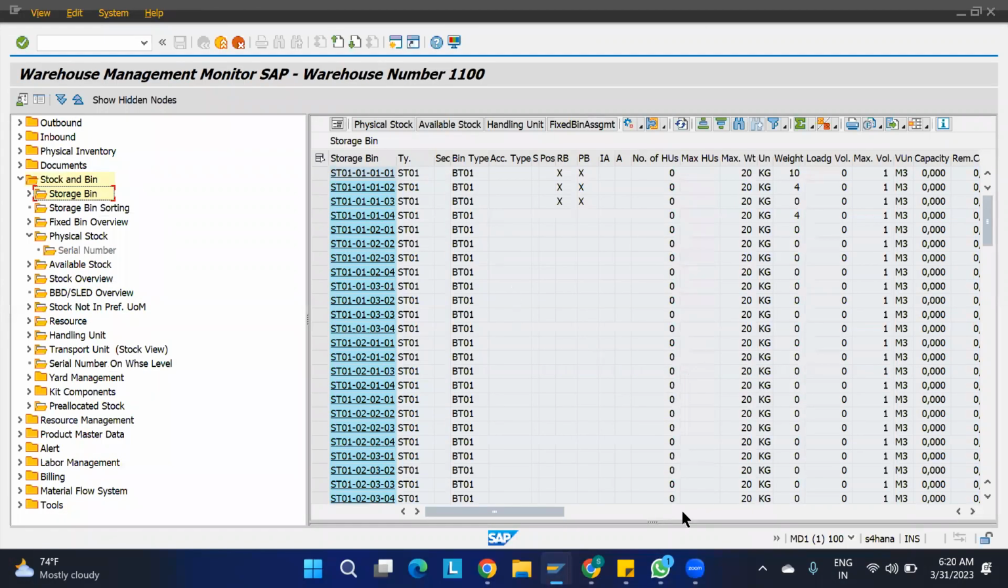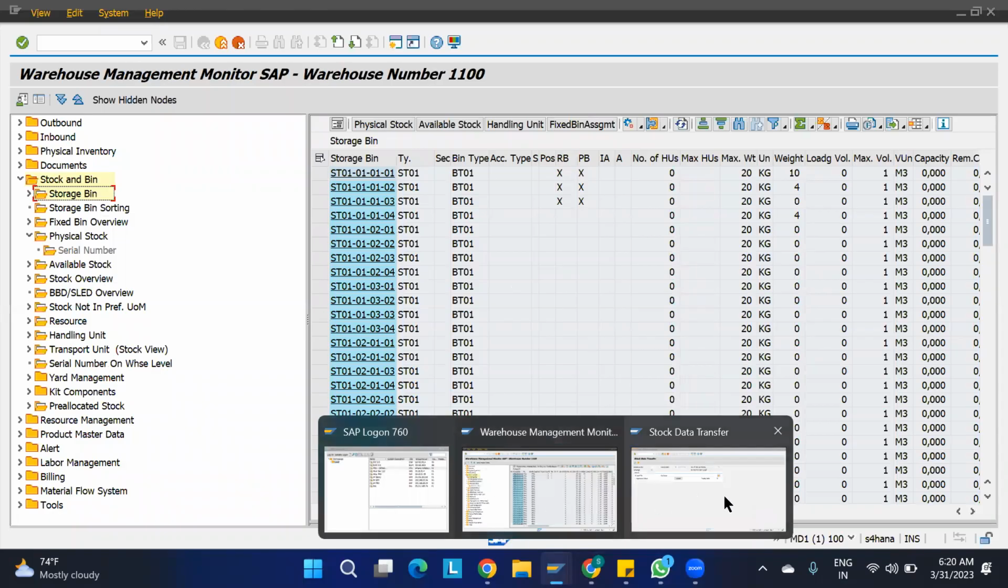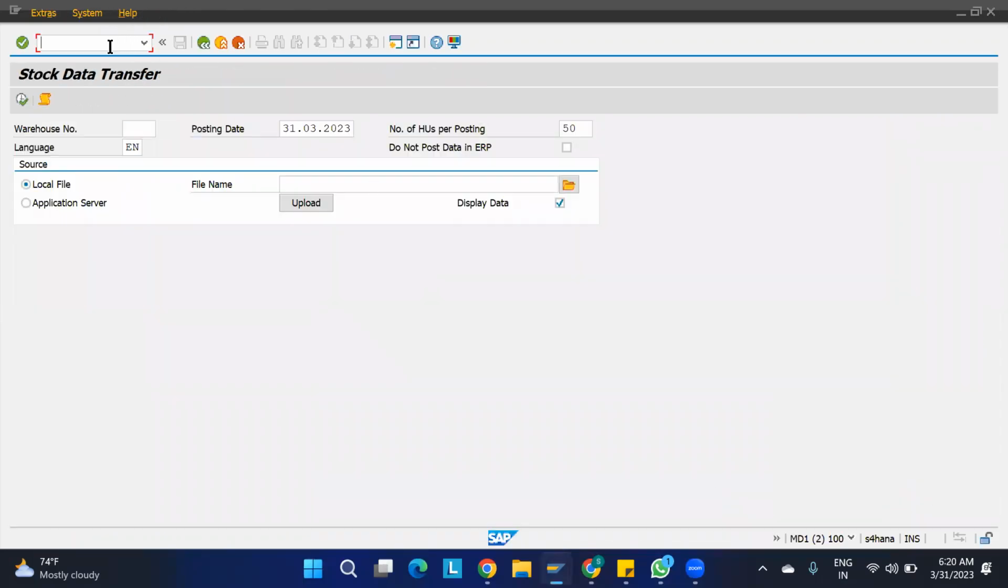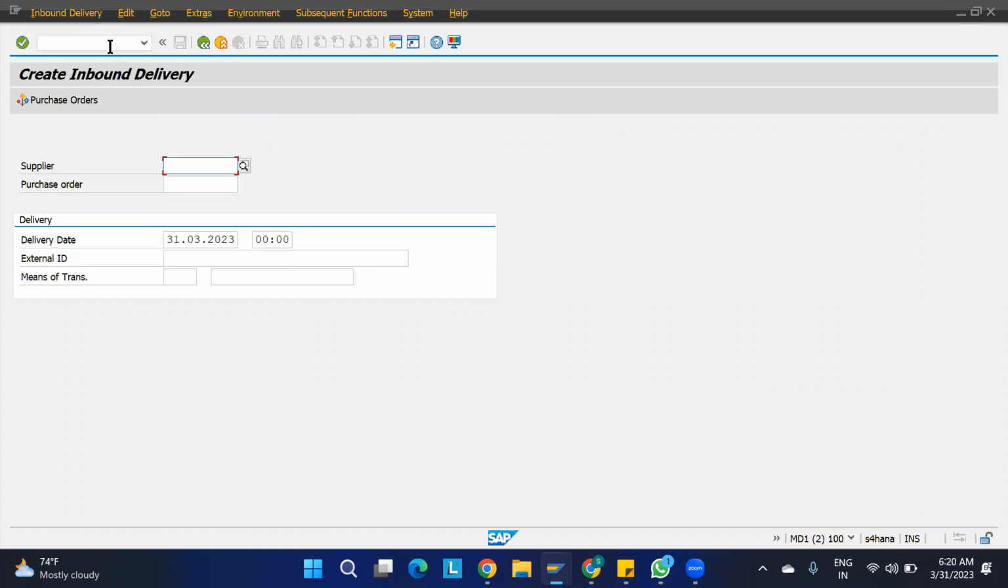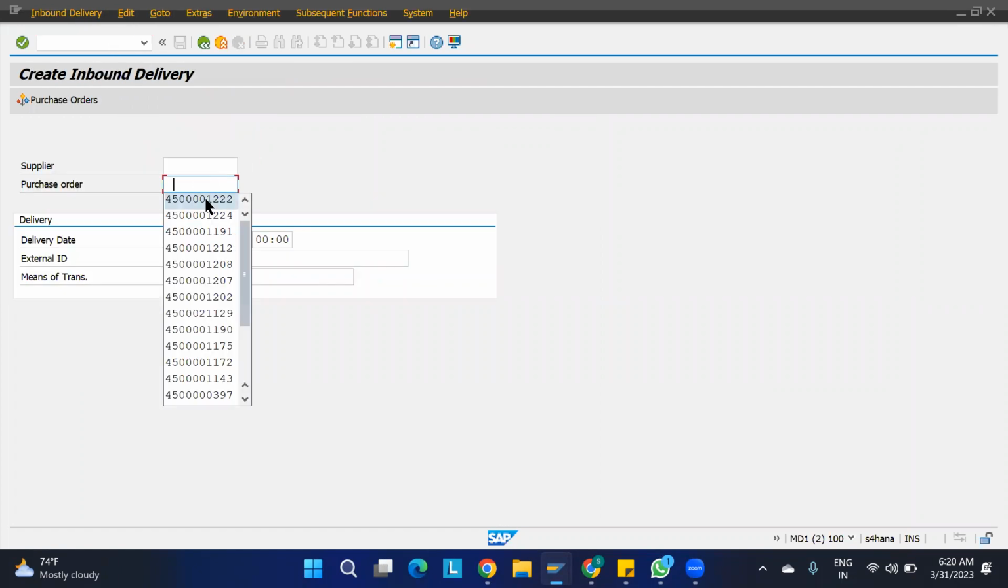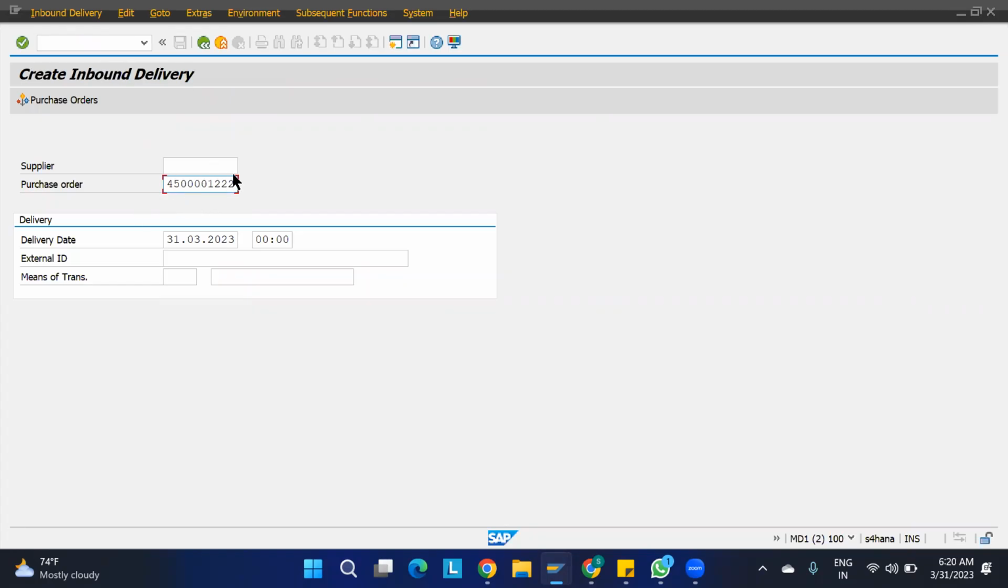Let us consider one inbound delivery that I am going to create first. /n real 31n. This is my inbound delivery. Both the materials are involved in this, so I'll just give this.